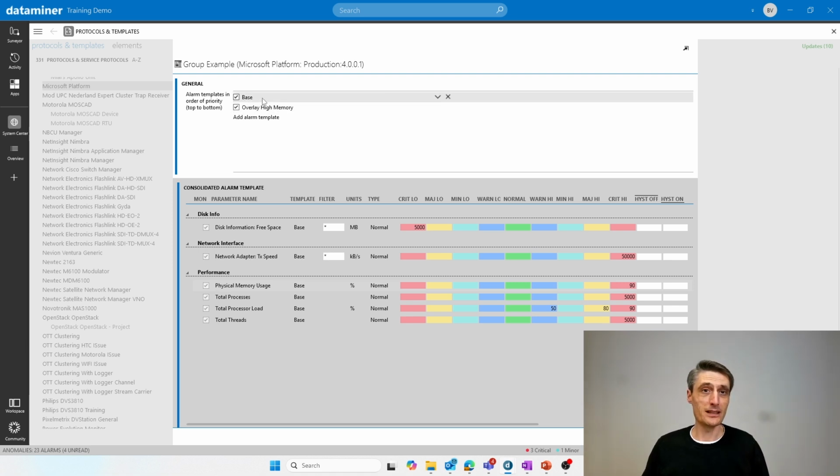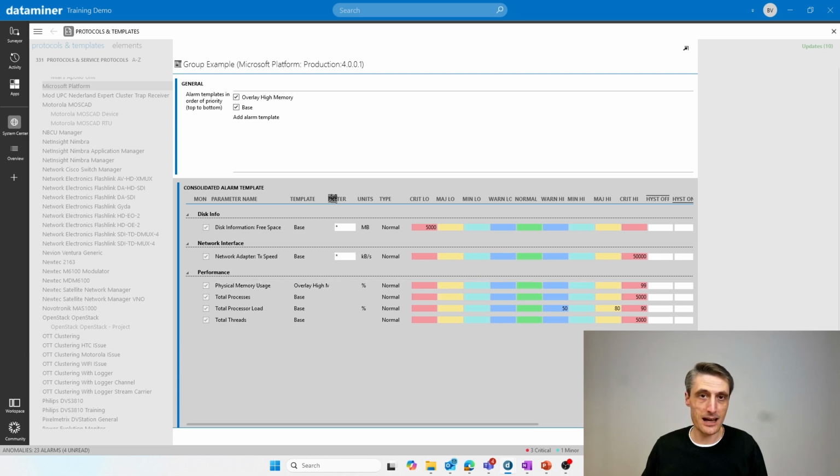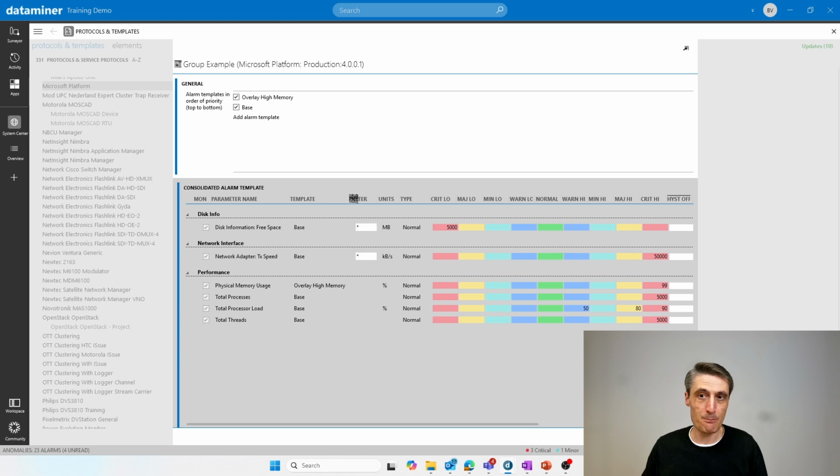So the base defines the physical memory, and it won't be taken anywhere else because it was included in the base. Therefore, I need to put the overlay on top of the base using the arrow buttons. And the overlay will now define the physical memory 99. You can see it's also indeed coming from the overlay high memory template. So it's coming from this template.